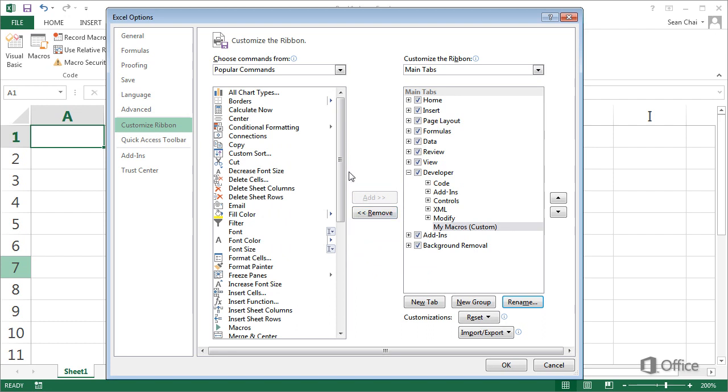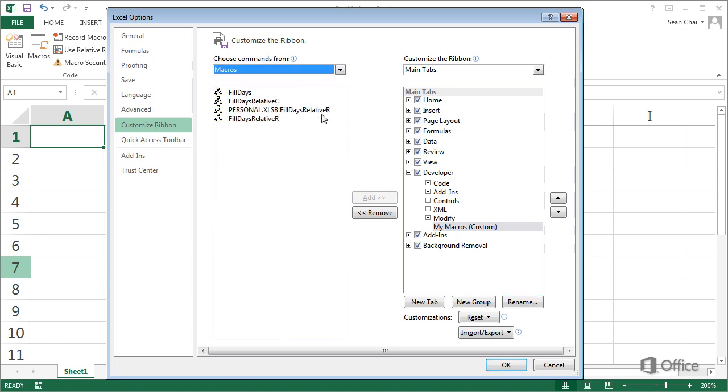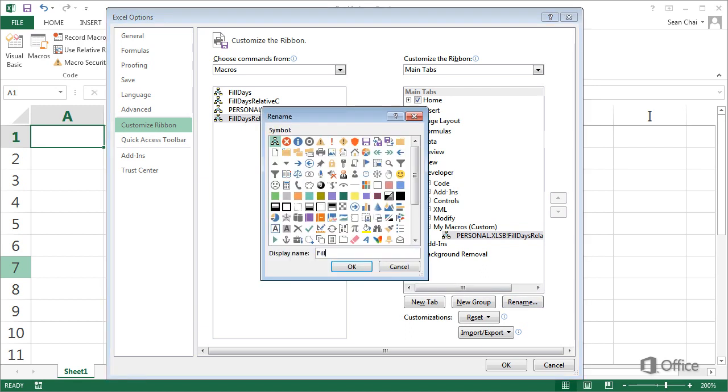I go over here and choose Commands from Macros. I select the Fill Days Relative R macro that's stored in my personal workbook and click Add. Here it is. It's now in the group and I want to rename it. I click Rename and call this Fill Days. You can have spaces in display names.